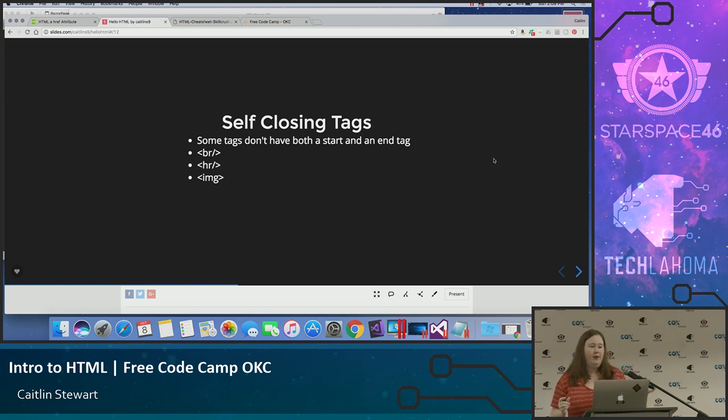Because the more time I spend working with HTML, I get used to looking for the opening tag and then trying to find with that slash the closing part of it. An image is also listed here.